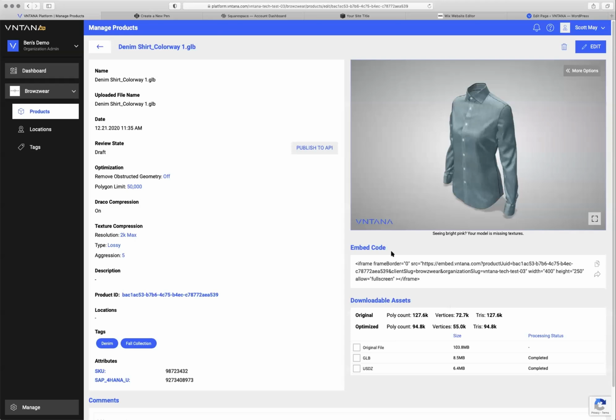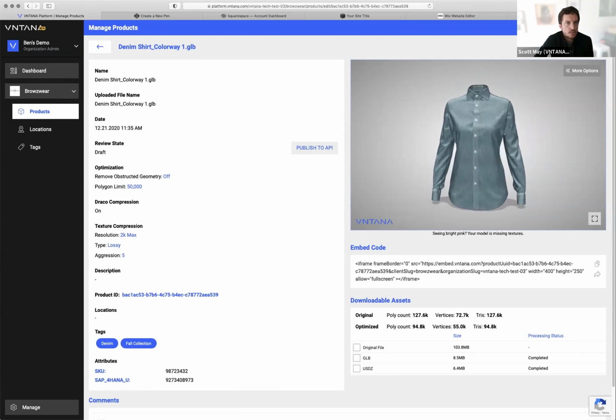Yeah, let me share my screen. All right. So we're going to be talking about using this embed code that's on our platform to share this wonderful looking denim shirt on a variety of sites. Whoops, had to click share. There we go. All right, so here's that wonderful looking denim shirt.